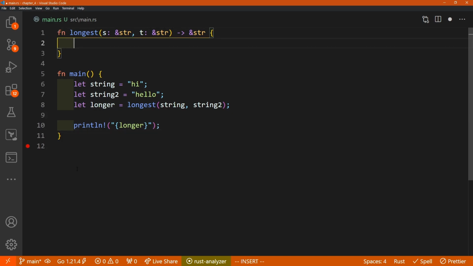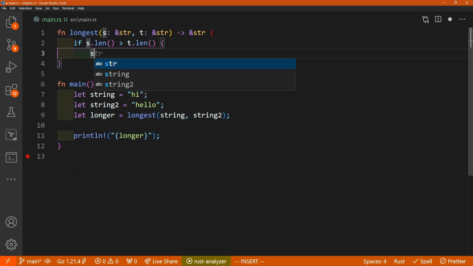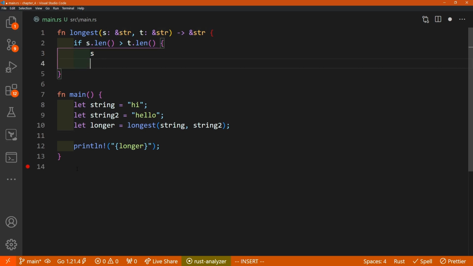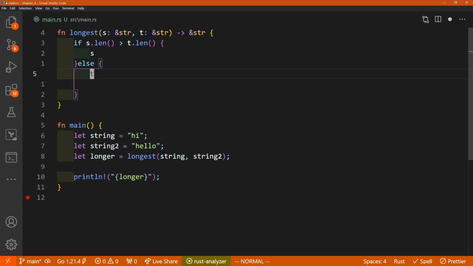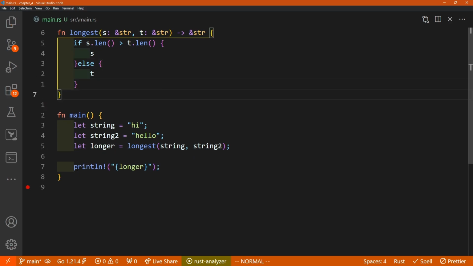So we could do something like this where we say if s is longer than t, we're going to return s. And otherwise we're going to return t. And I will just say it here, this doesn't compile, but why would this one be an issue?